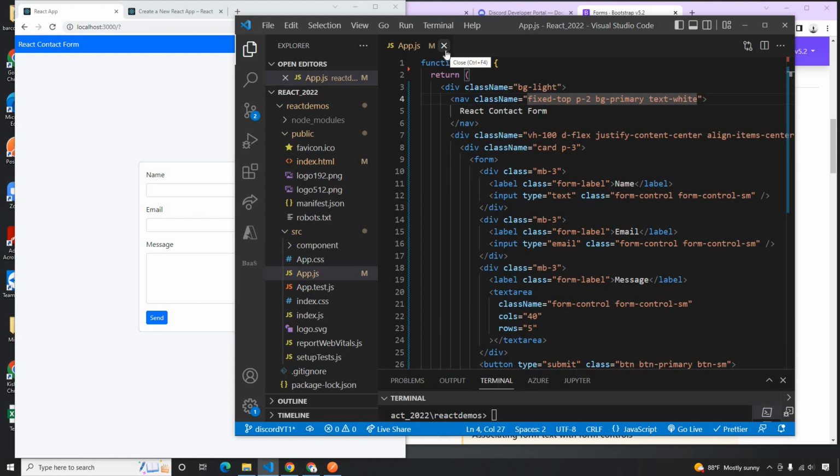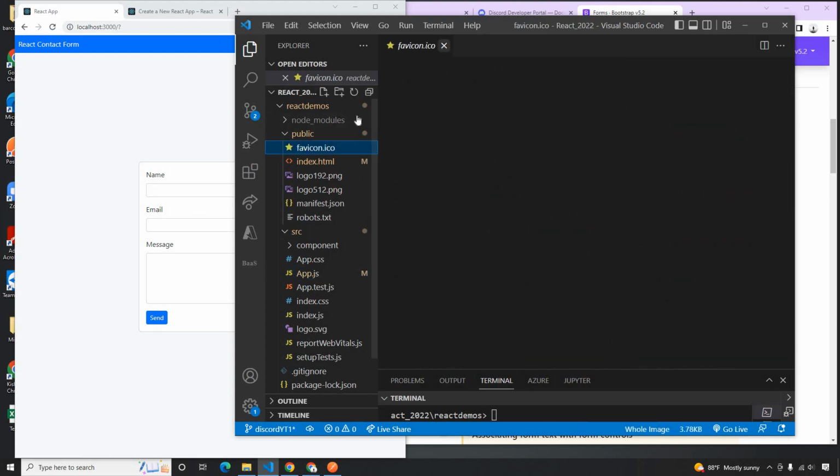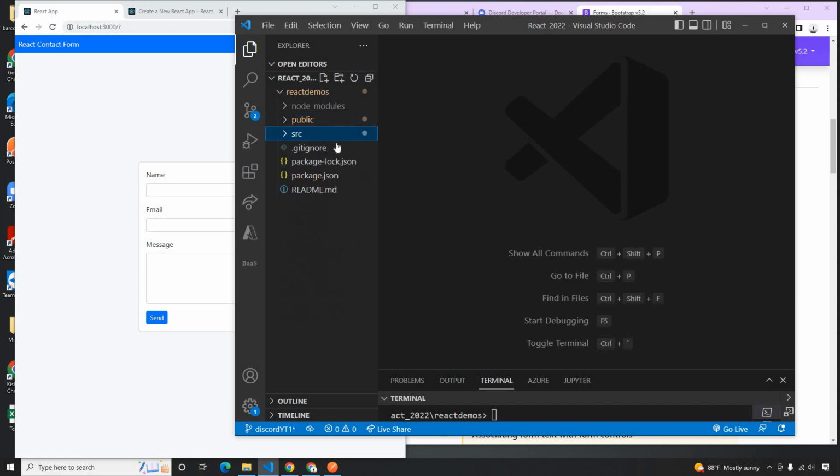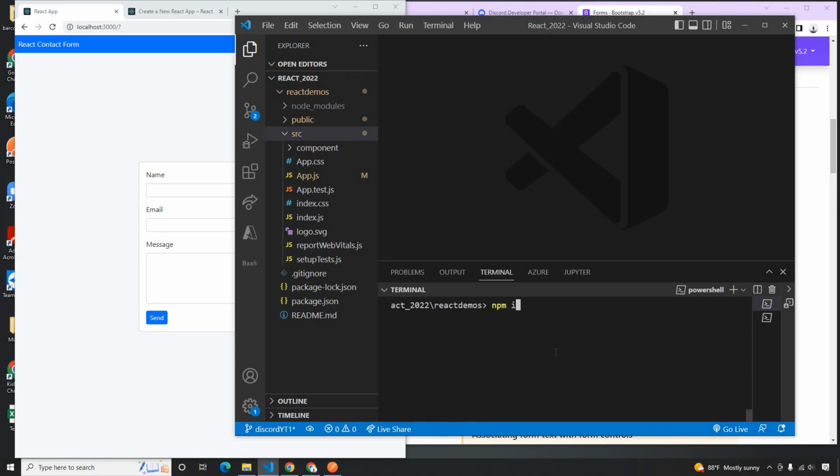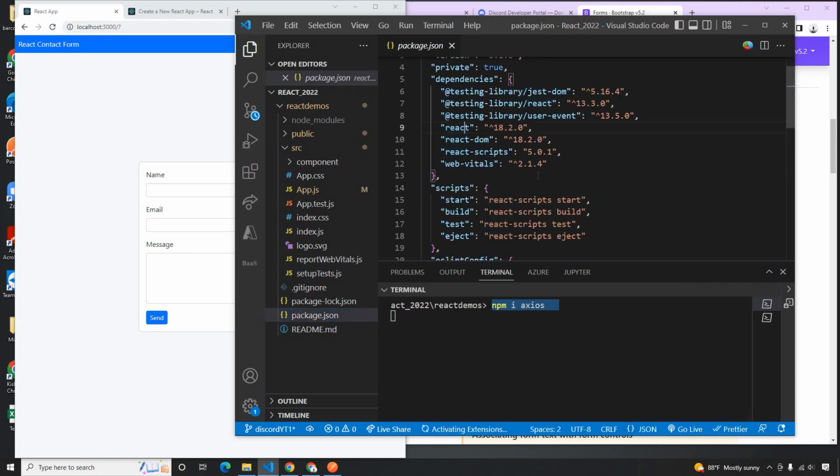So for that one, the first thing we need to do is make sure that we can also use fetch directly, or we can use Axios. Axios is much easier, so I'll just use Axios. I'll just npm install Axios, so it will install the Axios here.